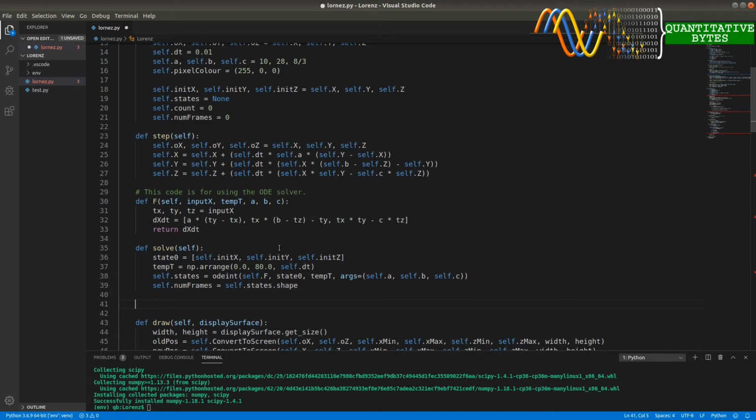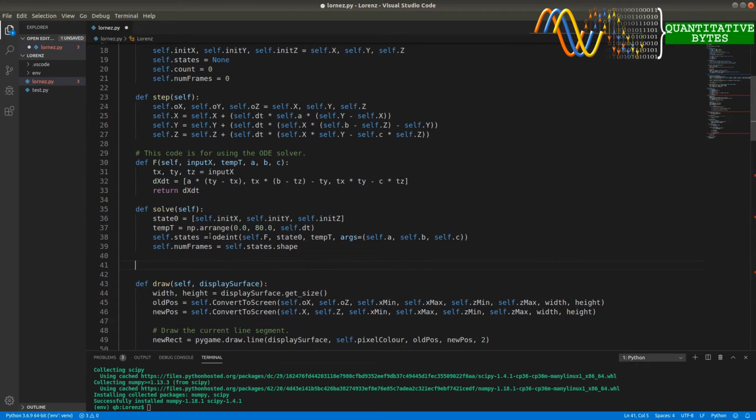Okay, so I just quickly want to talk about the solve method. This uses odeint, which is the method from the SciPy library, and we pass to that our function f that actually defines the differential equations. We pass to it our initial state. We pass to it the values of t over which we want to evaluate everything.